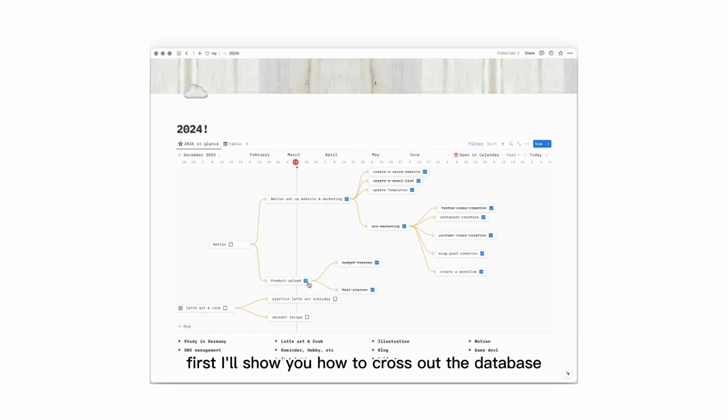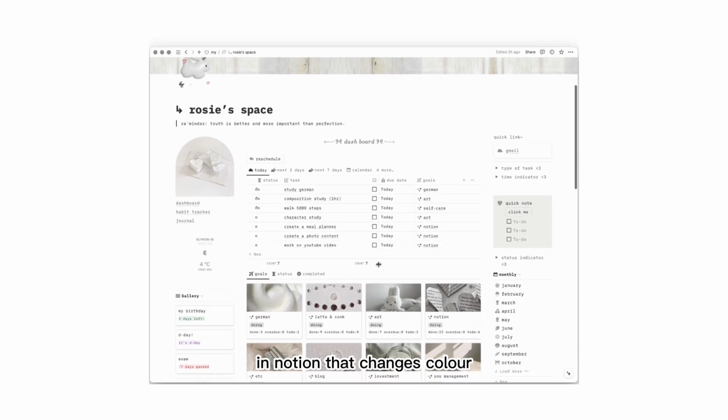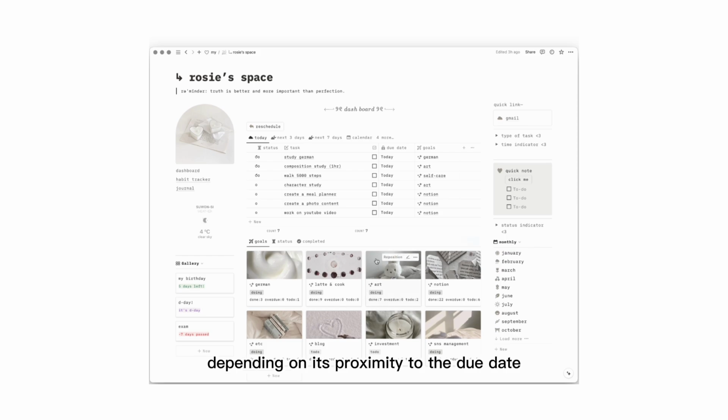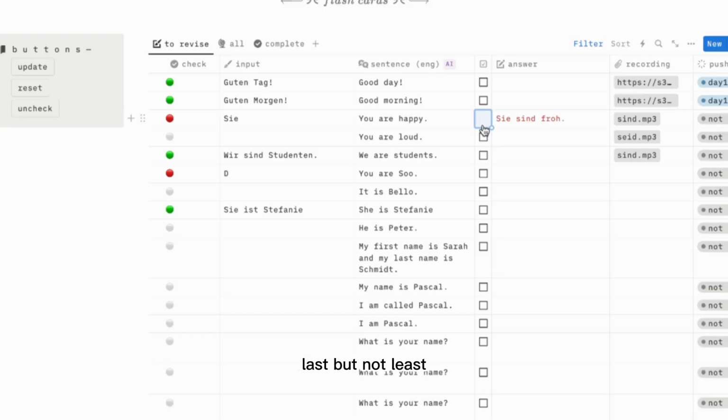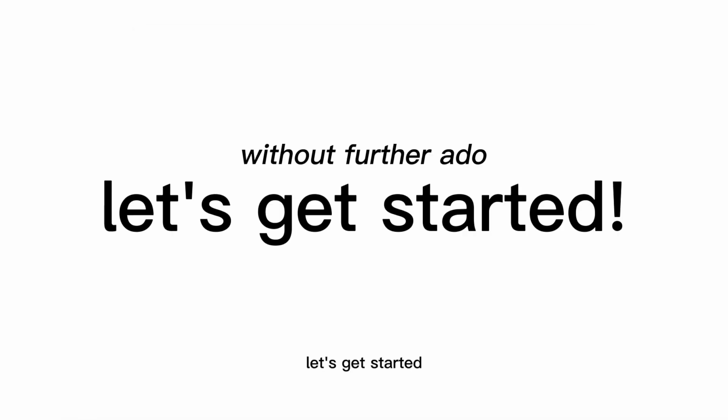First, I'll show you how to cross out the database item to create a bucket list. Then I'll walk you through how to create the D-Day counter in Notion that changes color depending on its proximity to the due date. Last but not least, we'll create a study flashcard with a twist using style. Without further ado, let's get started.